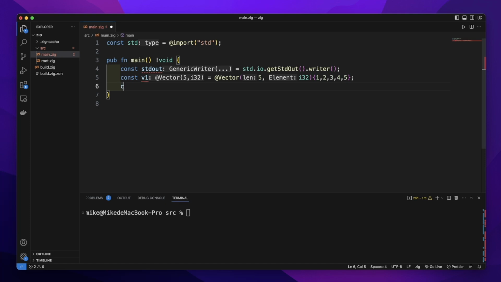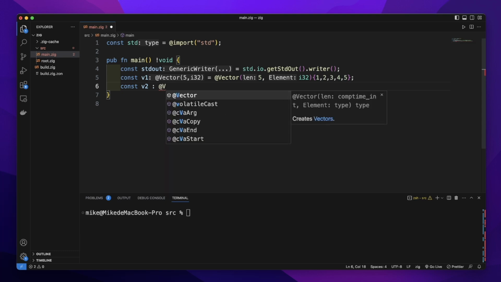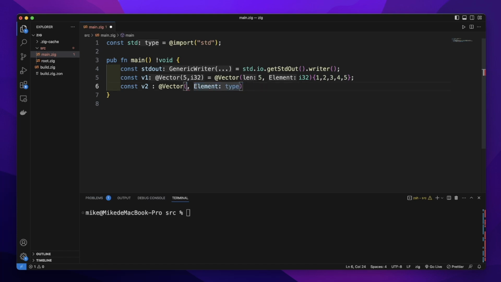Let's create a second vector, const v2. This time, let's add a type annotation. We use @Vector, and let's give it a size 5. Also, the type is i32, integer value, equal to the curly brackets. Then we will add the initial values to this vector, like 1, 2, 3, 4, 5. We can add 2 vectors together.